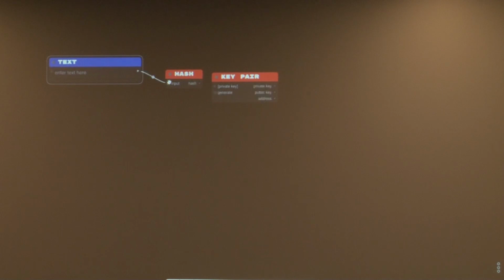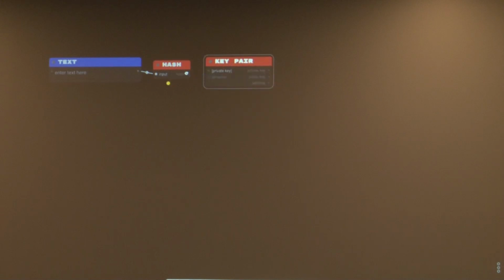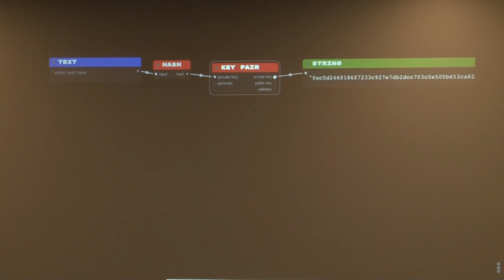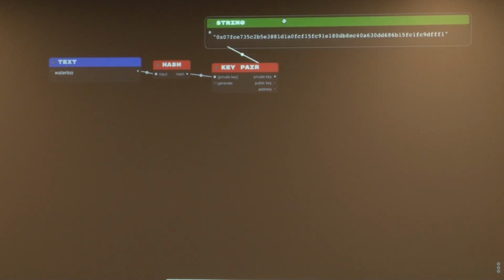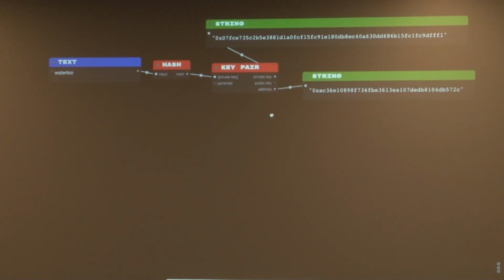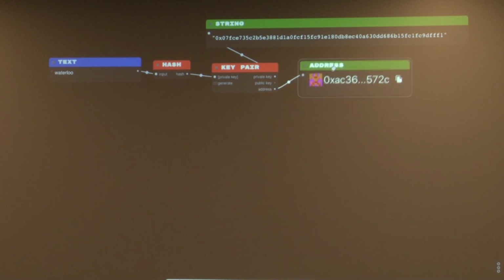Okay, so I'm going to create a hash function and a key pair. And we'll set up a text box so I can enter some kind of secret in there. I could just make this like a password if I wanted to, but since we're all friends here, I'm just going to show it directly. So let's just call it Waterloo or something like that, right? So there's the private key that we get from Waterloo. I can even make that a little more friendly, wire up an address.